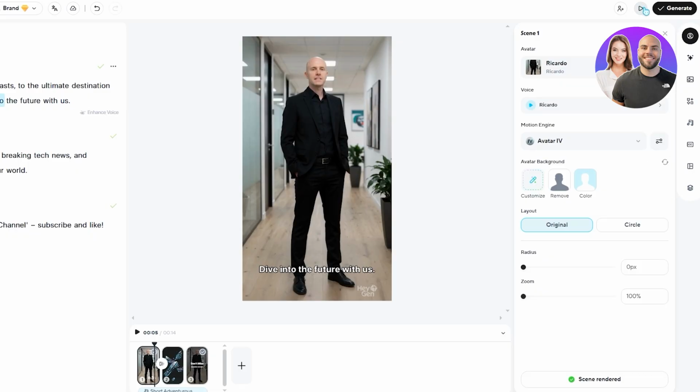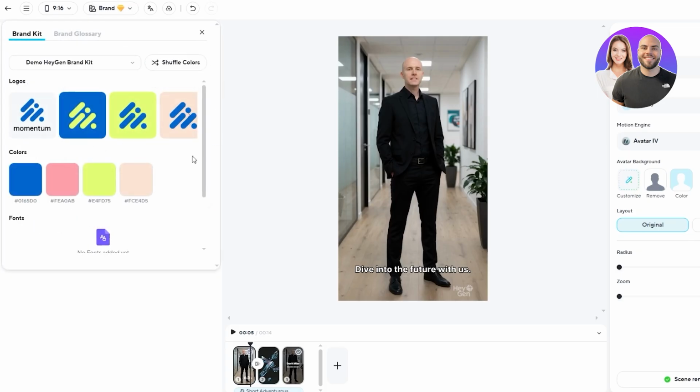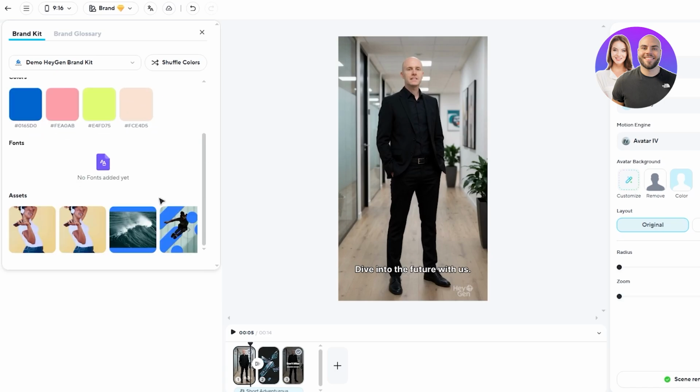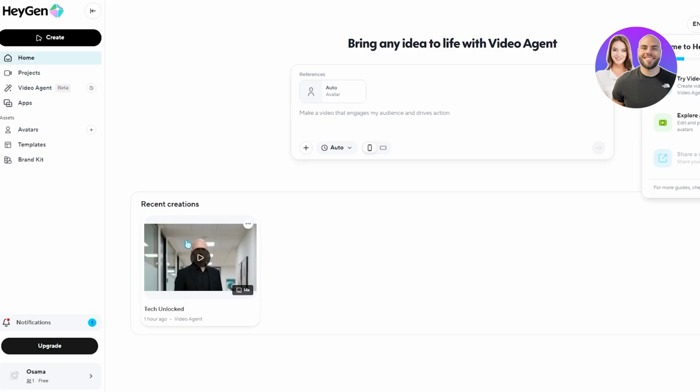Then once you have finished your editing, you can either play or click on the generate button to generate it. You have the option to change the orientation, go from a portrait to landscape. You also have branded options as well, like a whole brand section, where you can go ahead and change the colors, the text and stuff like that, assets, all of those stuff as well. So there you go. Those were all the main things.